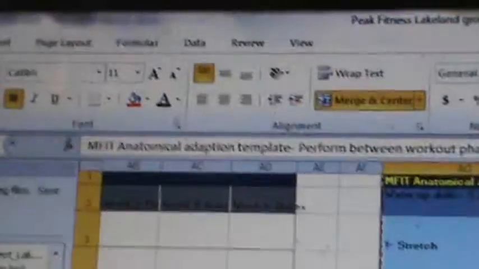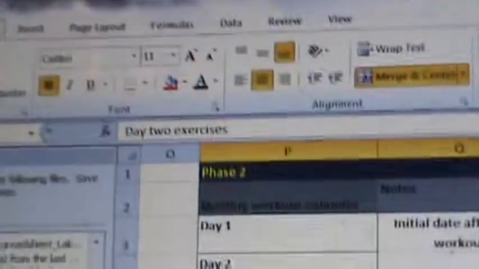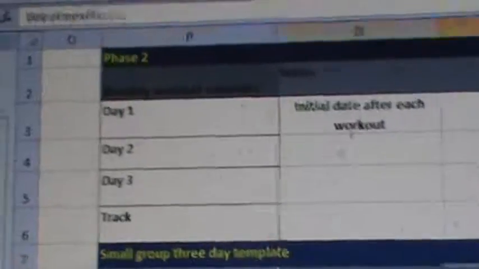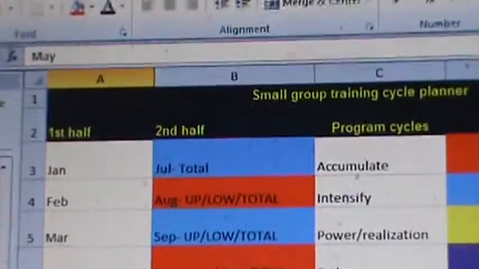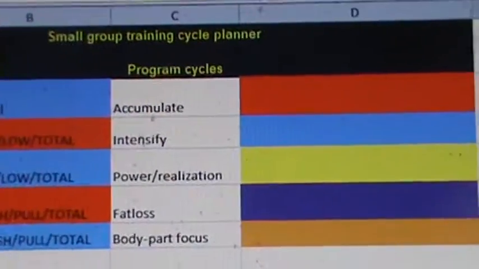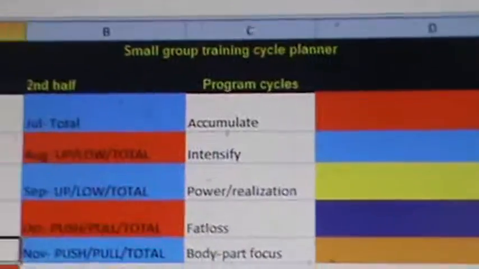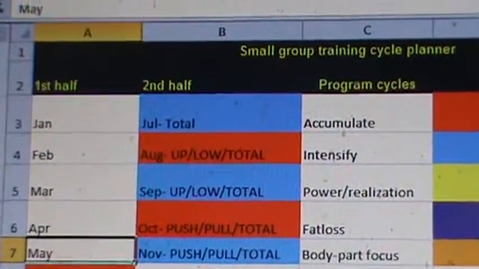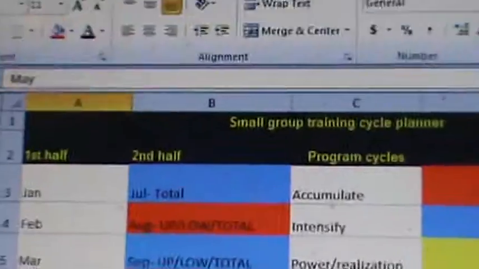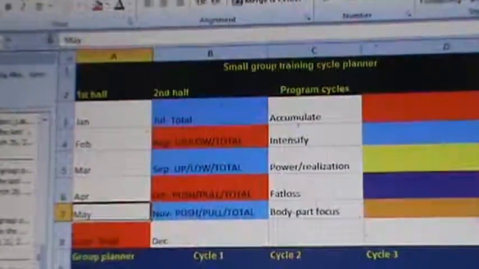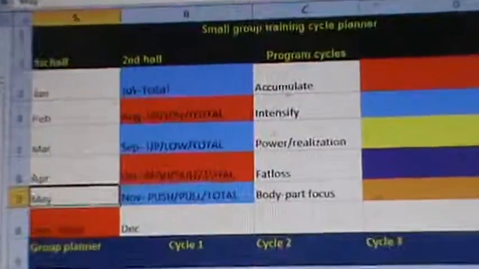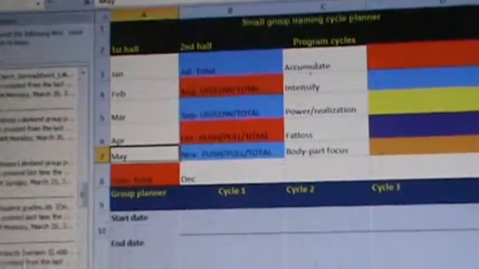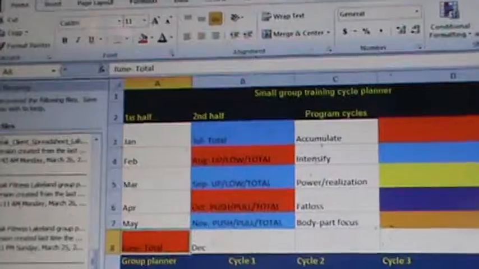If I go to, say, small group 3-day, just looking at this folder real quick, I can go over to the small group training planner. I've actually planned out pretty much the rest of the year. So we've color coded the phases here. I know that in July we're in more of an intensify phase and a total body split, whereas in August we've gone to an upper lower split, where we've gone back to accumulate. Our videos on programming for the different templates explain exactly what that means. But the idea is that it's planned out and you know what's going on.